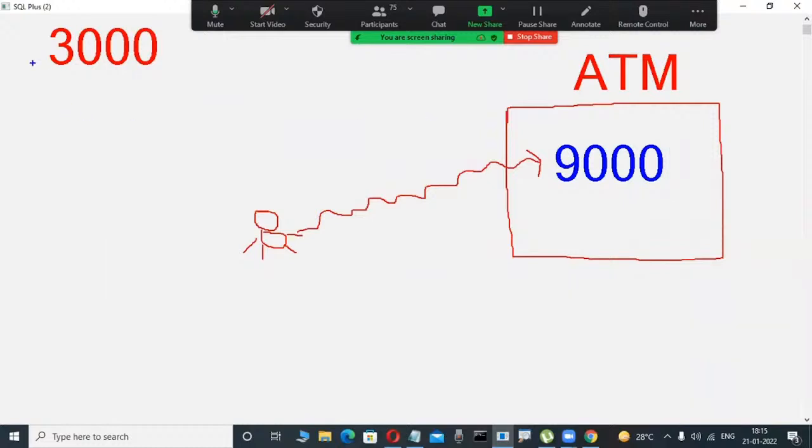Here my balance is 3,000, but how can I get 9,000 rupees? It is impossible. In this case, it will give a message. Are you observing your ATM machines? Maybe some message will be displayed, for example, "insufficient funds."